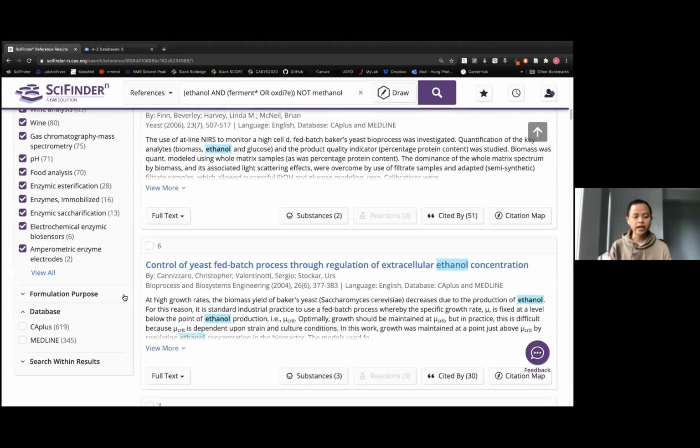Okay, so the next filter is the database. SciFinder-n catalogs references from both the CA+ and also the Medline databases. CA+ will have more references or information regarding things that are chemistry oriented, whereas Medline will be more on the side of medicinal chemistry, biomolecules and all that. So it's good that we have both of these databases in SciFinder-n.